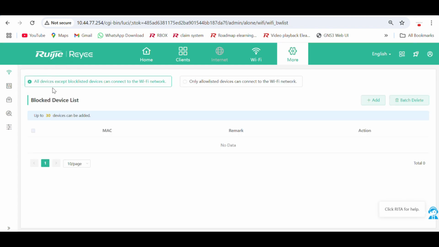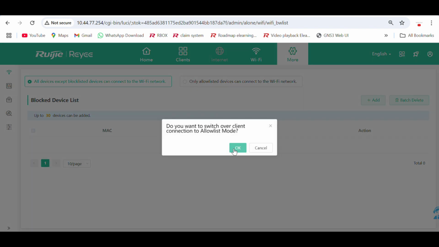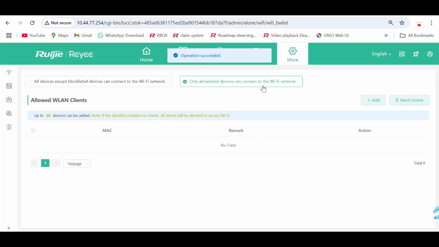So there are mainly two options. The first one is all devices except blocklisted devices can connect to the Wi-Fi. So mainly all devices will get connected, only the MAC address added in the block list will not get connected to the Wi-Fi. And if you use this option, only allow list devices can connect to the Wi-Fi. So if you add a MAC address, it will be allowed to connect to the Wi-Fi, and any other phone with a different MAC address will not be allowed to connect to the Wi-Fi.